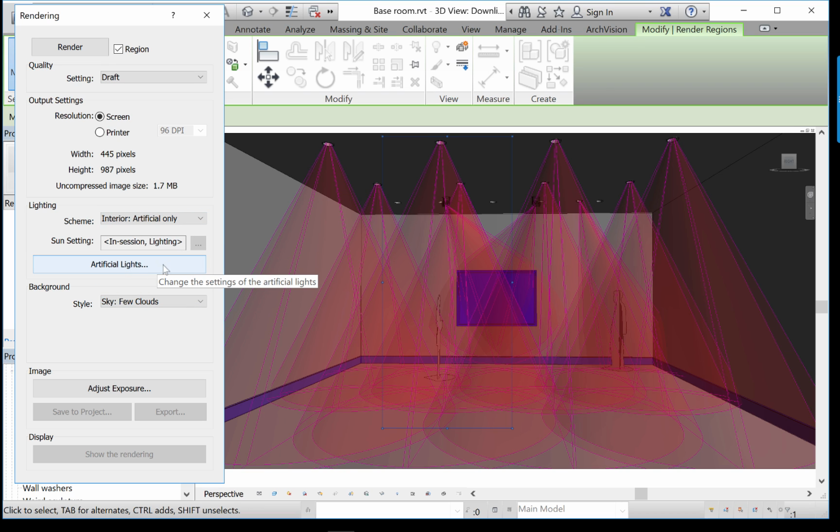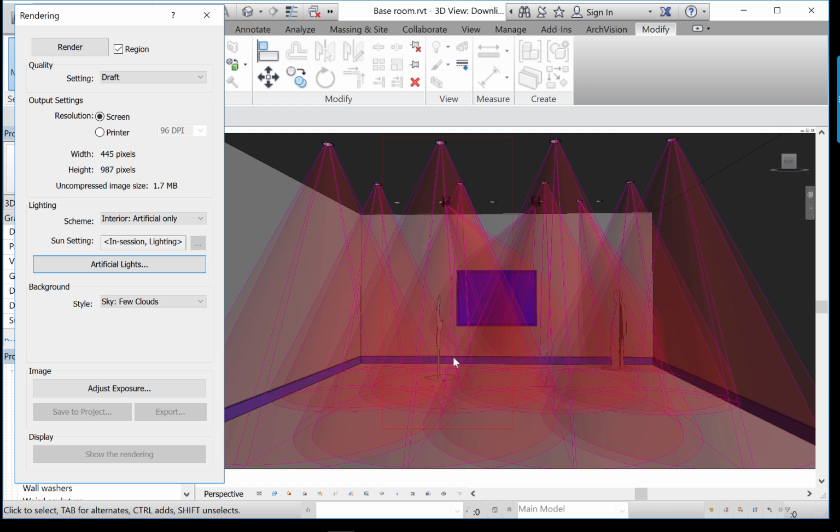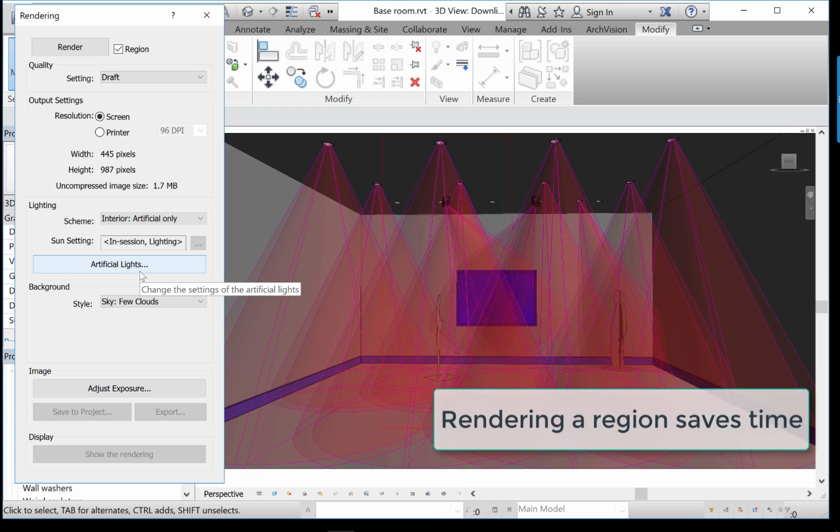Anyway, the other thing, which we'll talk about later, is turning on and off artificial lights. You can use this menu to turn off any lights that are not in your view. You might say, well, can't I just hide those lights? Absolutely, you can, although sometimes we want the geometry in here. This is a quick way to turn them on and off and also dim.